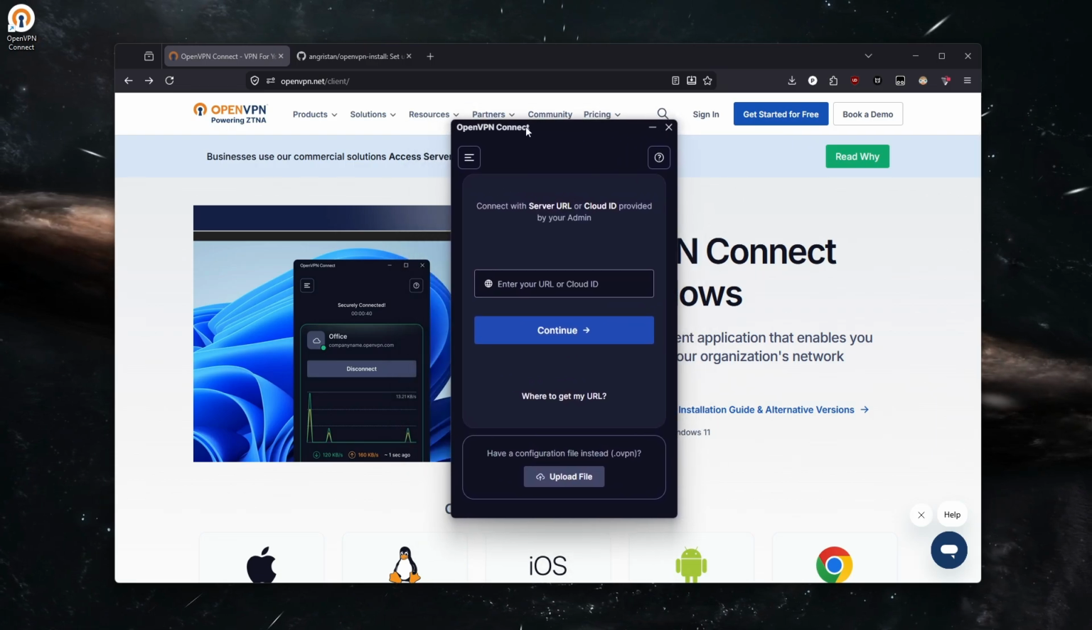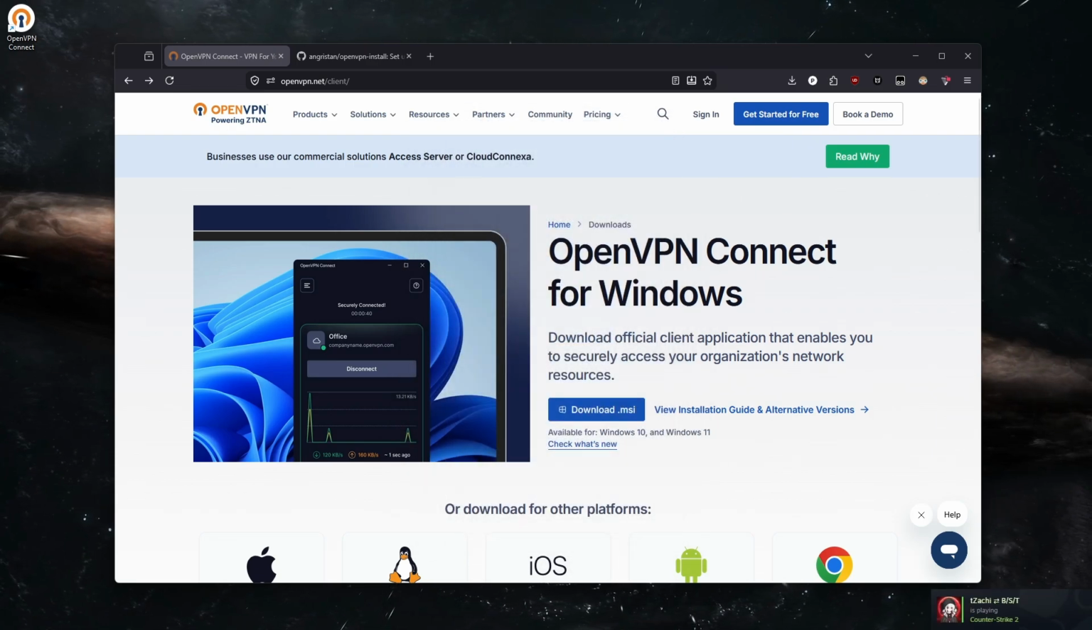And there we go, we have OpenVPN Connect open, and we're just gonna put this out of the way for now. We don't really need it.